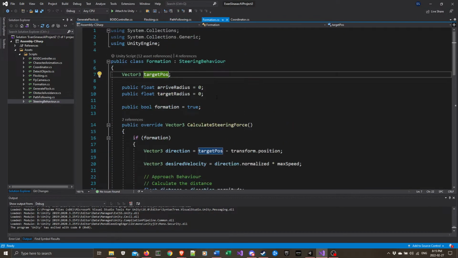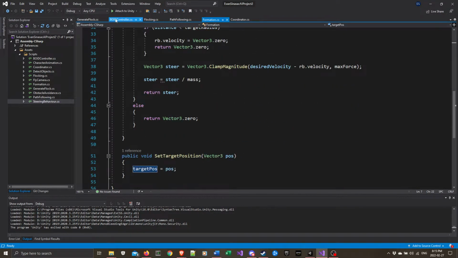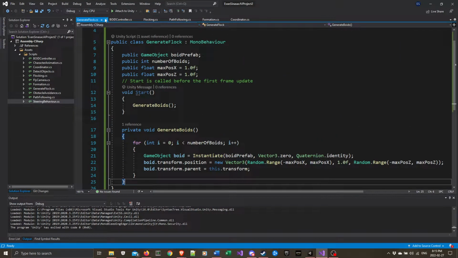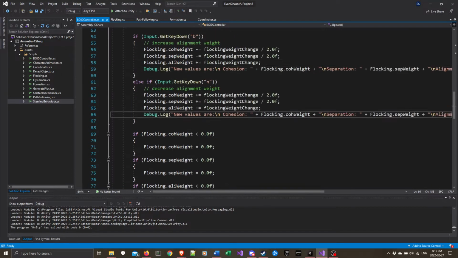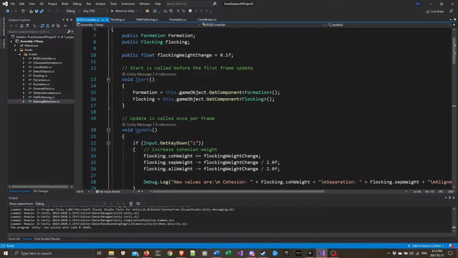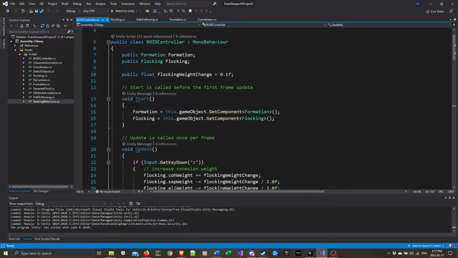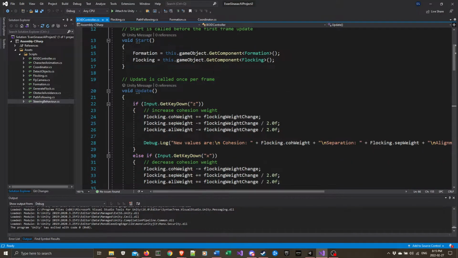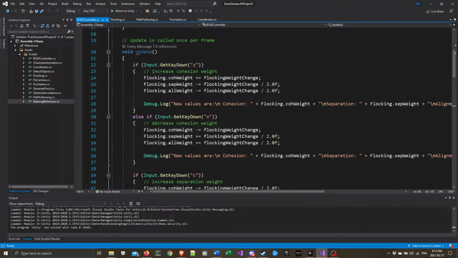And I did formation. Generate flock is literally not changed. So Boid controller. Basically have a connection to the formation and flocking script on the current object, as well as the weight change, because this is where I run my inputs for changing the flocking weights.